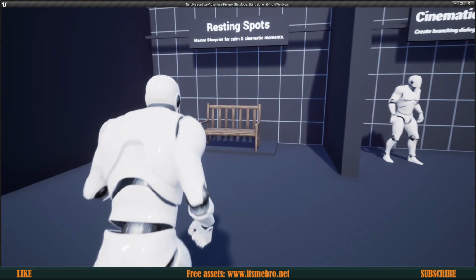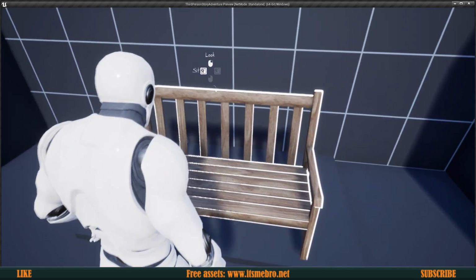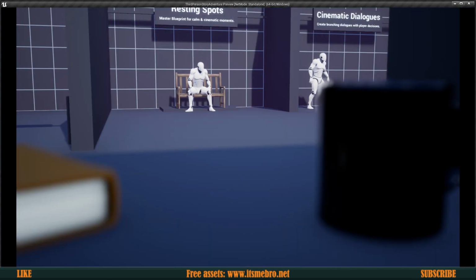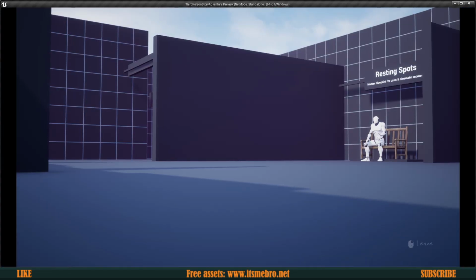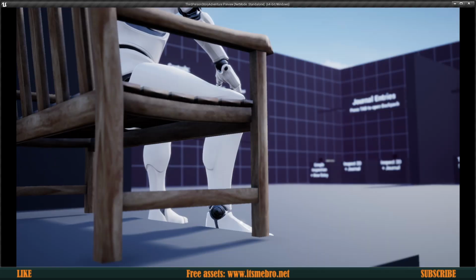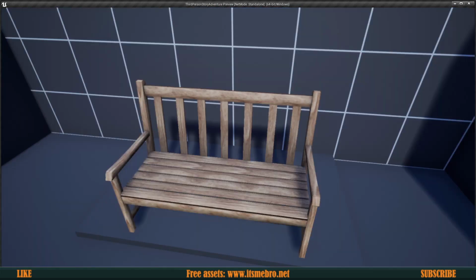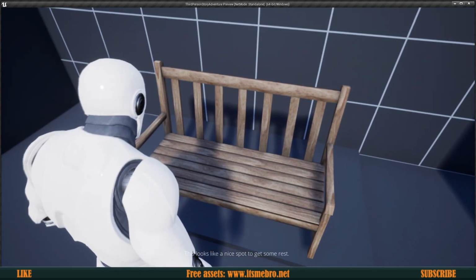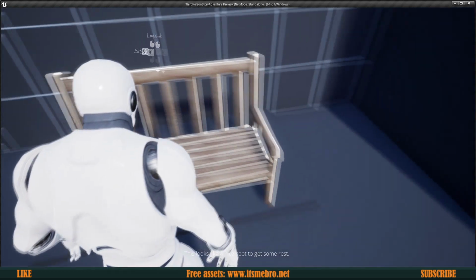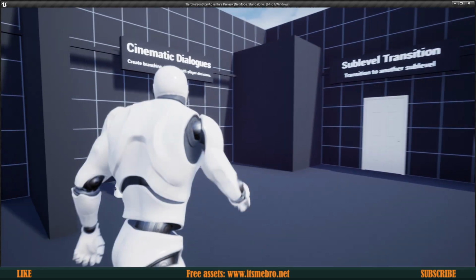We have a resting spot where you can sit down. We have a cinematic look at this. We can leave at any point we like, with some nice animations over here. This looks like a nice spot to get some rest. And inspecting things and all that stuff.